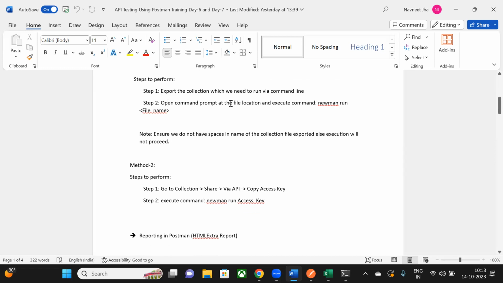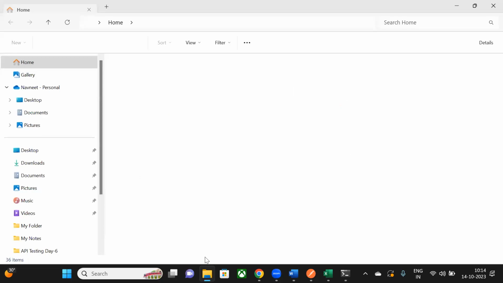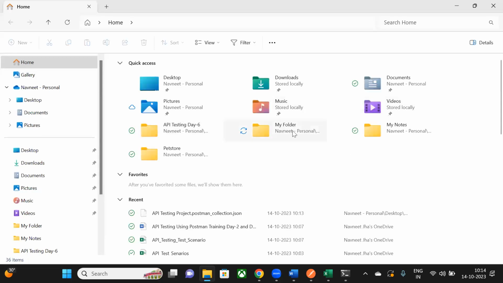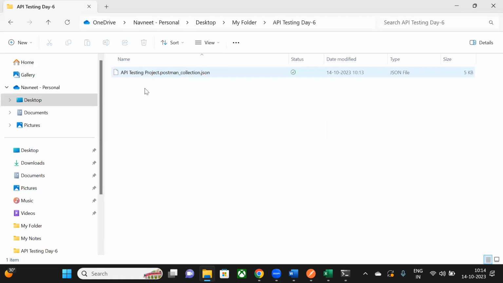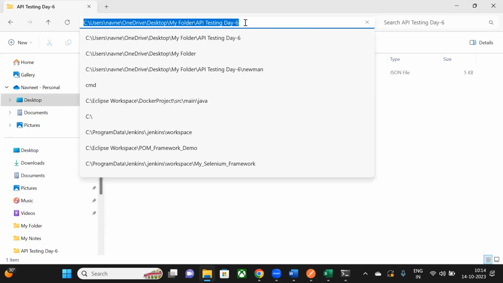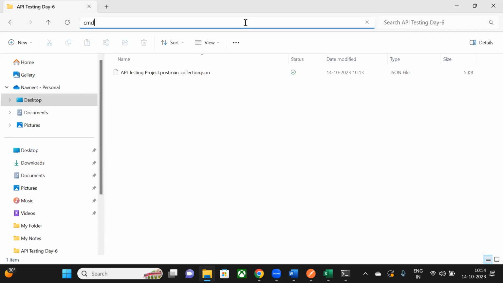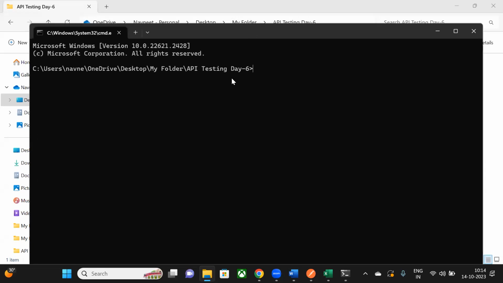Newman run file name. So what it means is that just go to the location where you saved the file. In this case, it was my folder API testing day6, and here is the file. So go over here, just click on the header and write command, right? CMD and hit enter. So command prompt will open and it will be directed to this particular location. So it's the exact same location where we have placed the file. So we have to somehow direct the command prompt to be at the specific location.